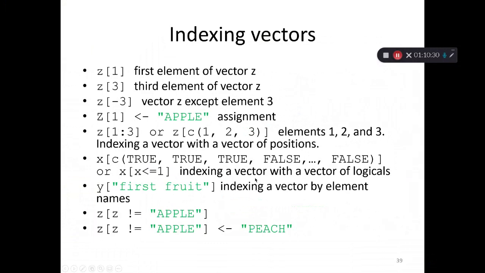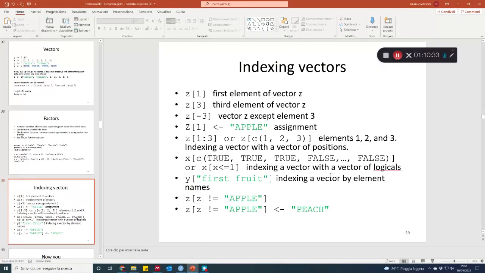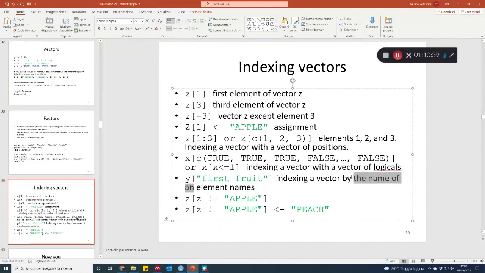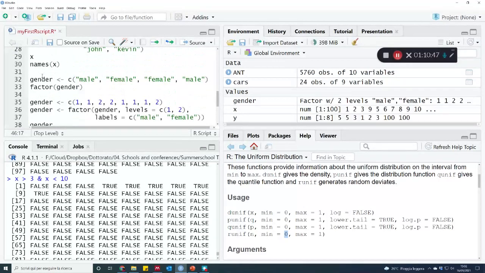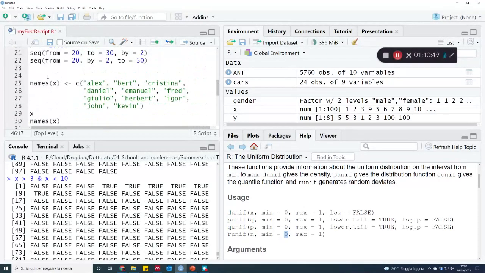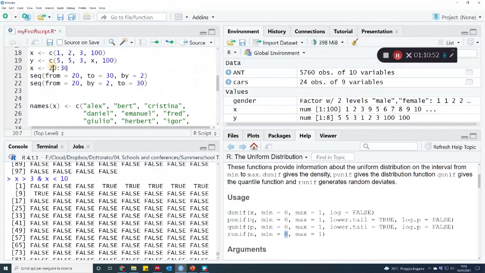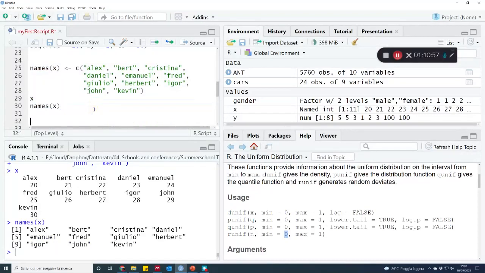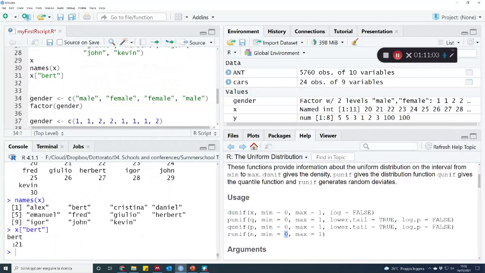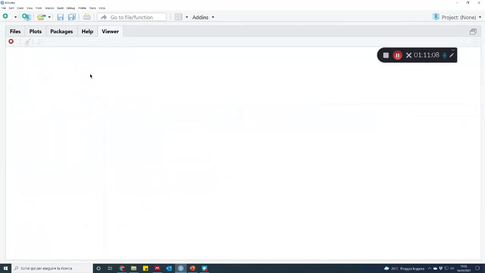You can also index a vector by the name of an element. By element names. That's good. I didn't see it in the next slide. So, for example, we had this name vector at some point here. We created a vector x, we recovered this code, and we give names to it. We can also do x of Birth, and we get the age of Birth. Birth is 21.